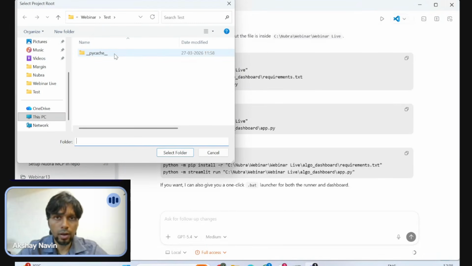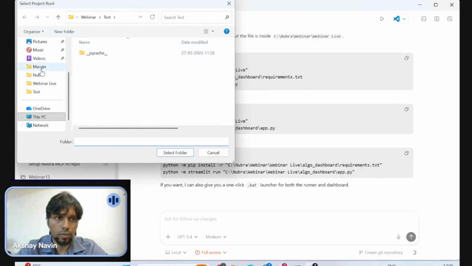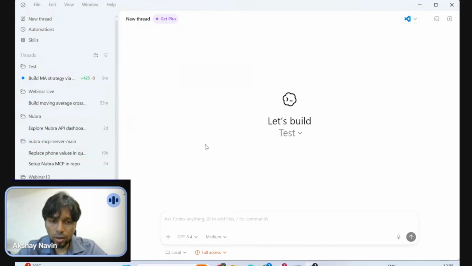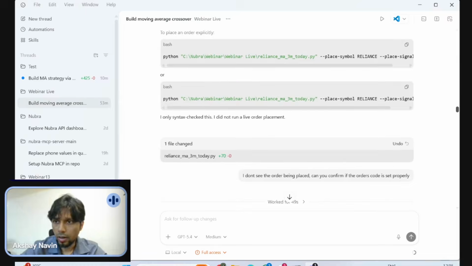So at the left here, you have an add a new project. So you open it from whichever folder you pasted the documentation file in. So you select the folder, and then you start building your strategy from scratch. But you break the strategy down into a small iterative process. So now I'll recap, and I'll quickly show you what all I did from the start.